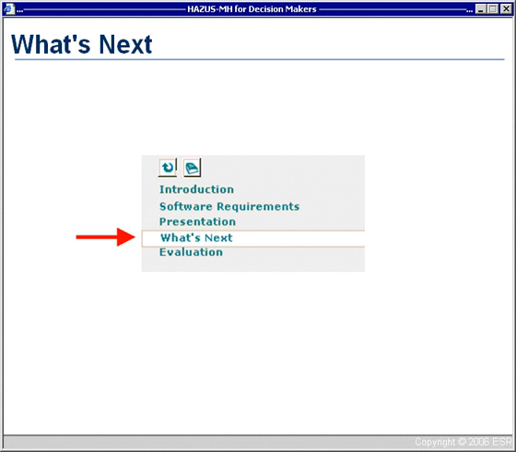I hope that you have found this presentation to be useful, and that as a result of your participation, you will be encouraged to join the growing community of HAZUS users throughout this country and beyond.